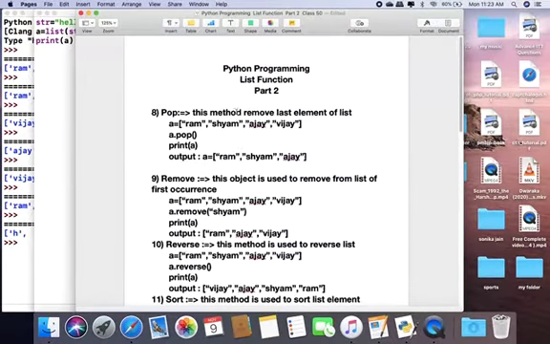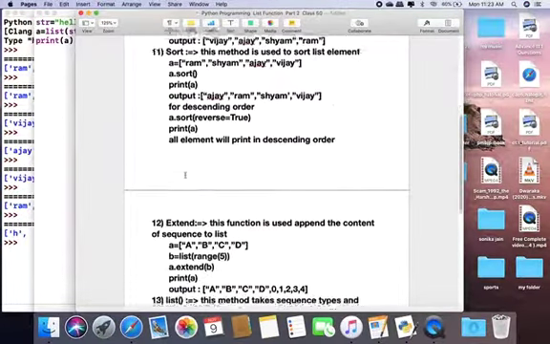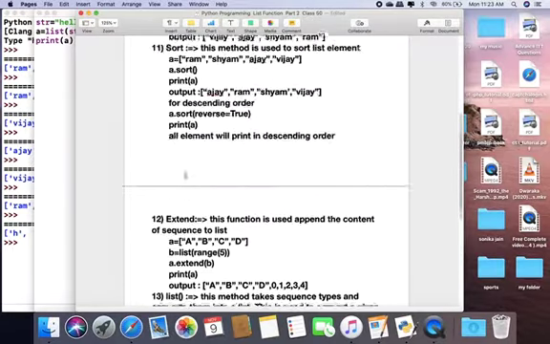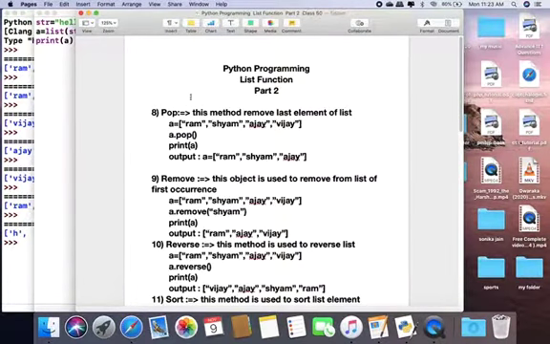So today in this class we learned about list functions: pop, remove, reverse, sort, extend and list. So we have completed all our list functions.